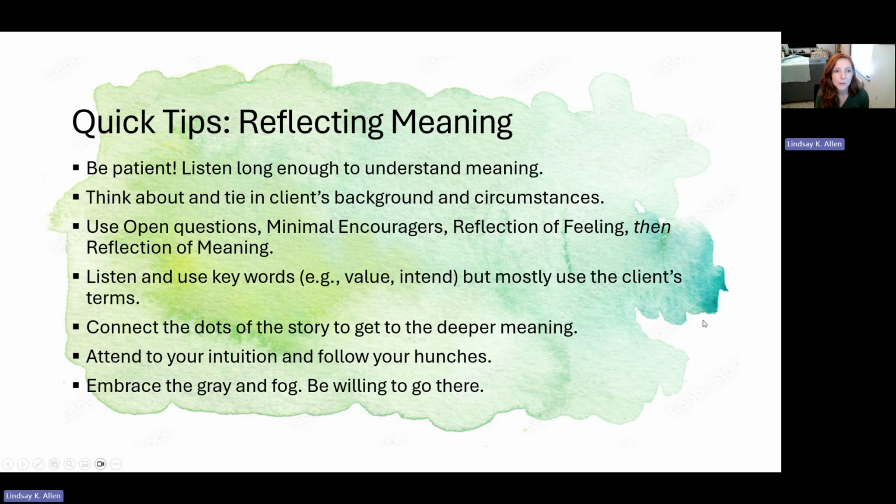So some quick tips. Be patient. Listen long enough to understand the meaning. This isn't something to jump into as soon as that little flag goes off in your head. Take note of it if you notice it. Let some more things happen. Pay attention. Reflect. Paraphrase. See if there's more things that stay consistent with that flag of a meaning. And then when the time is right, when you're quite sure about it, or when posing it will be beneficial to the session, drop that reflection of meaning.